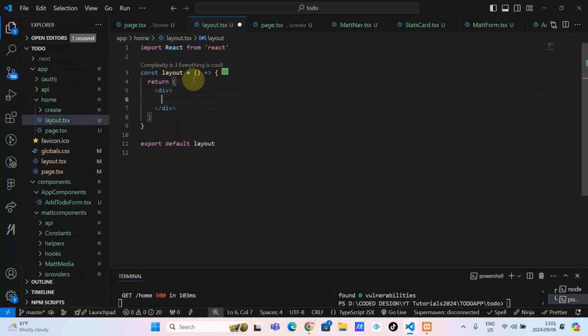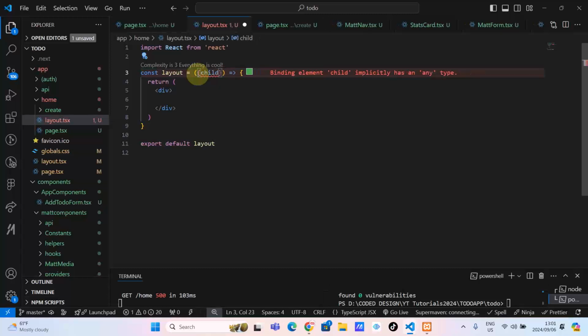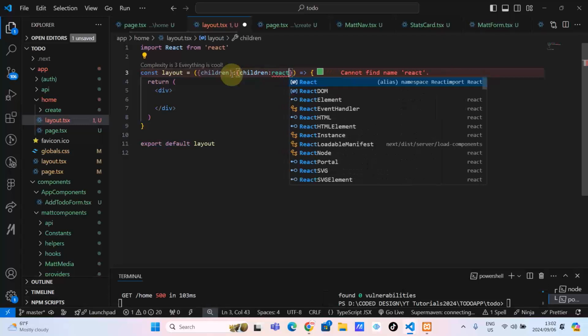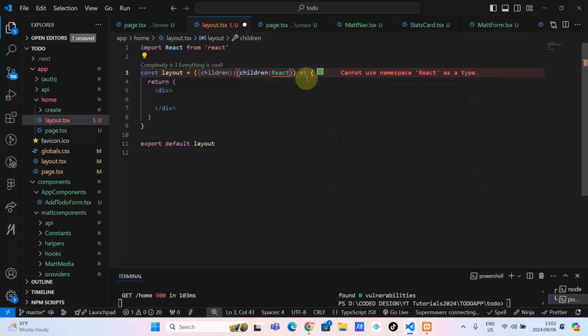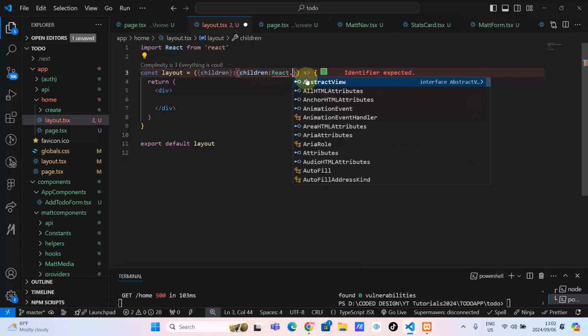With that being said, let's convert this to a proper layout. I'm not going to explain much about this. It's something that you can copy and paste. So the layout needs to accept children, and we need to type children. And then this is going to be a React node. A React node is some sort of a type that accommodates a lot of things.